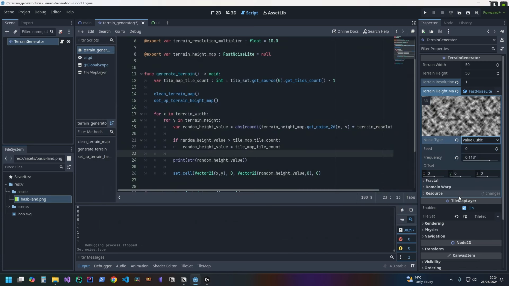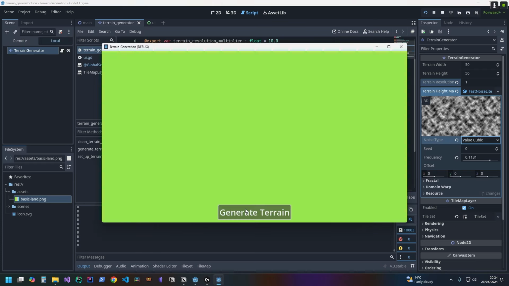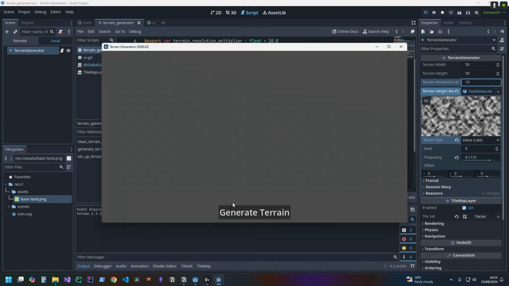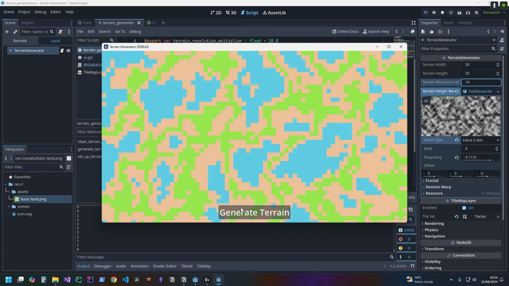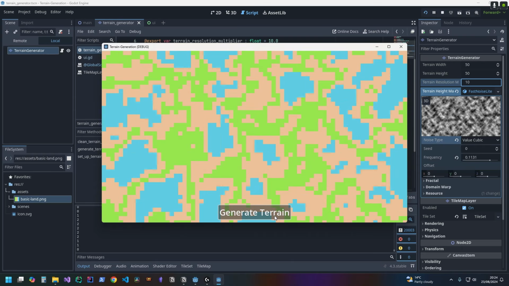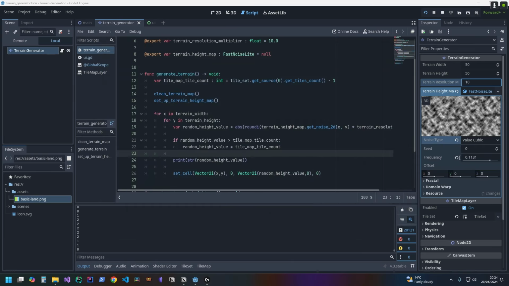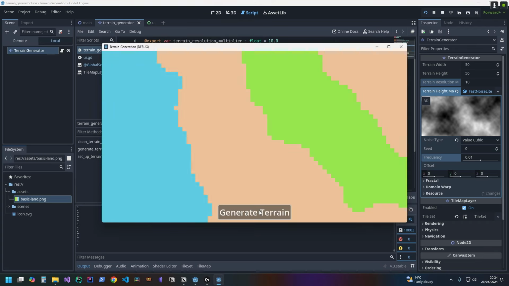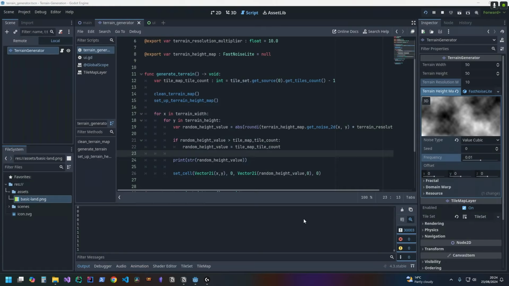So let's change to cubic. We'll leave it at a resolution of 1 as well and see what happens. Well, it's green. Okay, let's knock this up to a resolution of 10. Generate the terrain, and there you go. We're now getting different terrain again. Let's reset the frequency, press play, and generate the terrain. It's now very zoomed in, but it's more land-like, which is really cool.